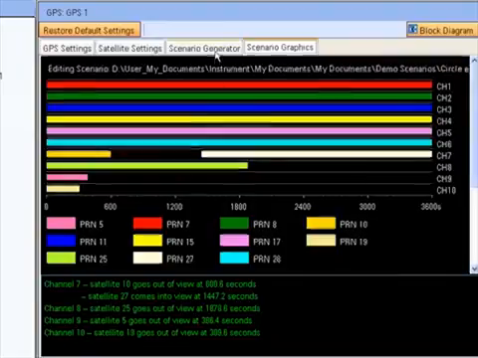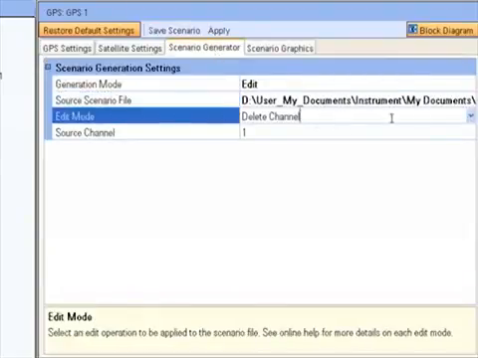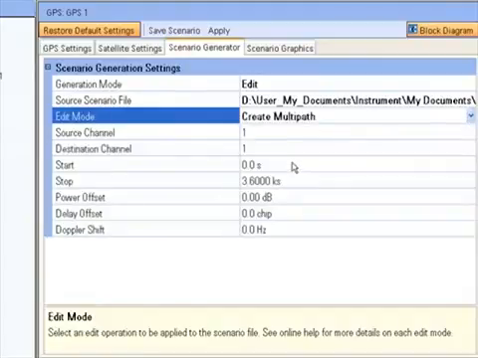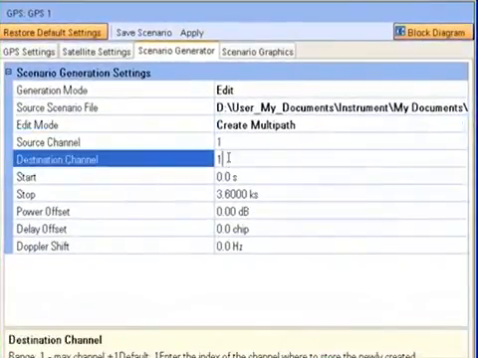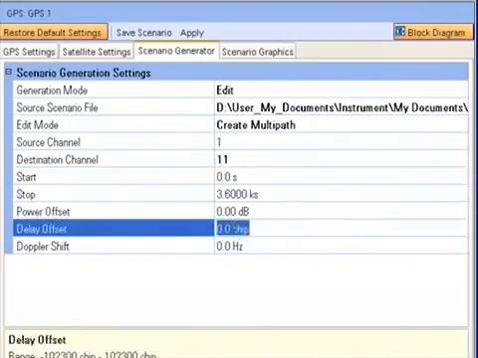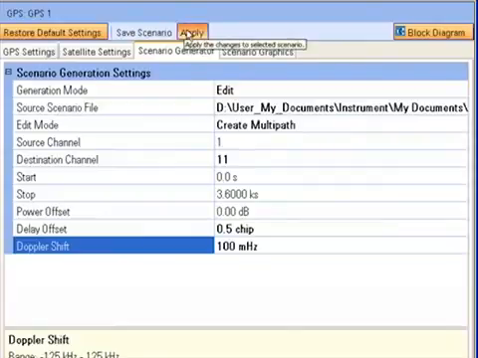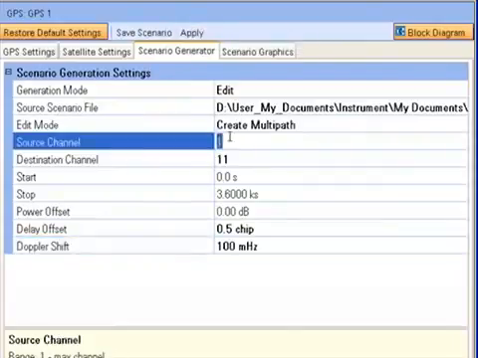Back on the Scenario Generator tab, we go to Edit mode and select Create Multipath. We select channel 1 as the source and a new channel, channel 11, as the destination. We will add a delay of 0.5 chips and a Doppler shift of 0.1 Hertz. We then select Apply to add this multipath to the scenario.